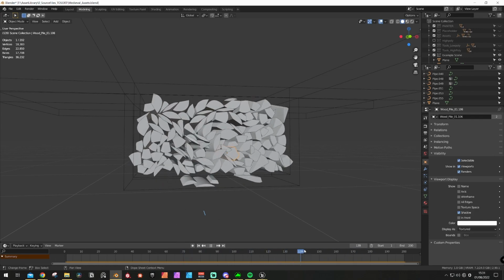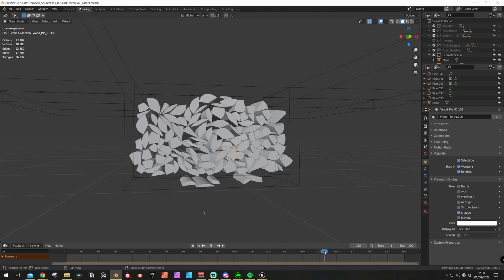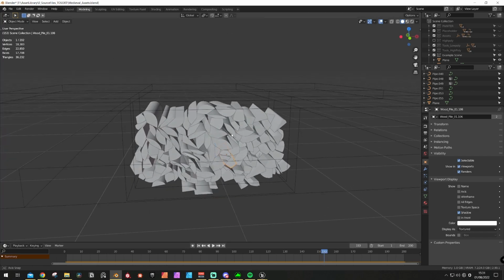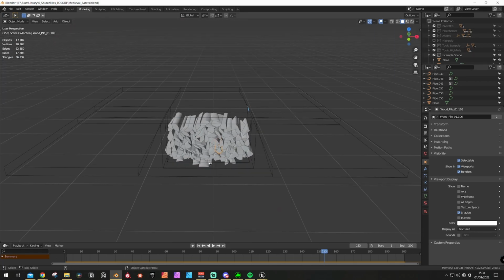So let's say I want a little bit of deformation on the top. Stuff like this looks cool where you have a little bit of deformation on the top. The silhouette looks pretty interesting.